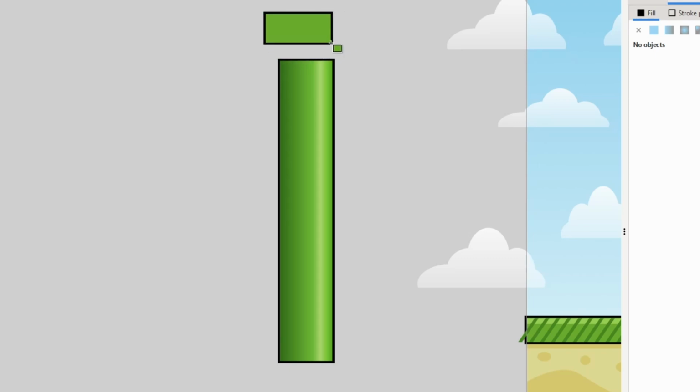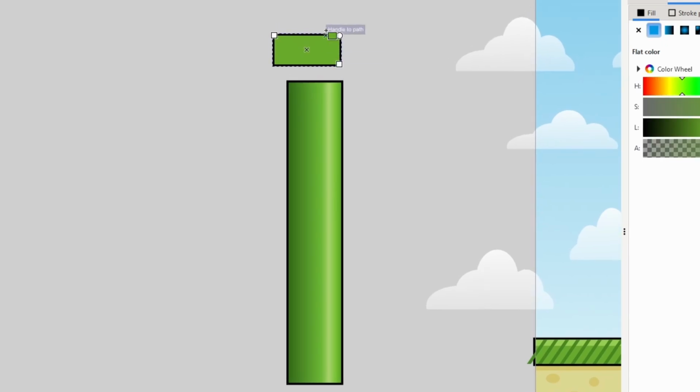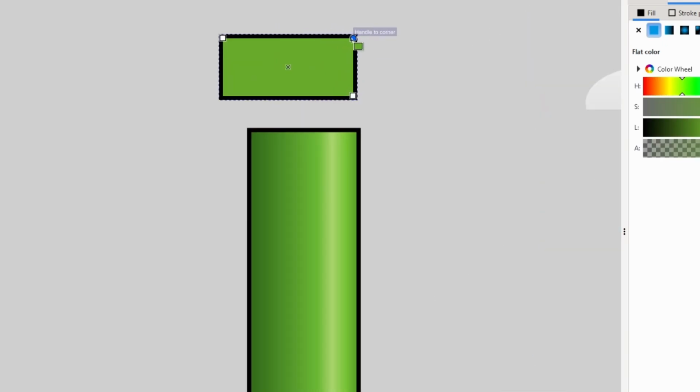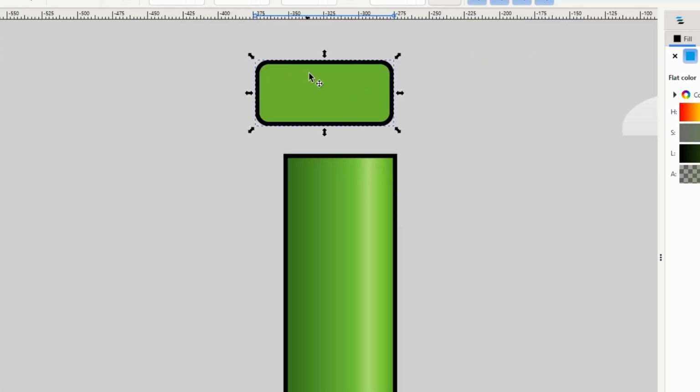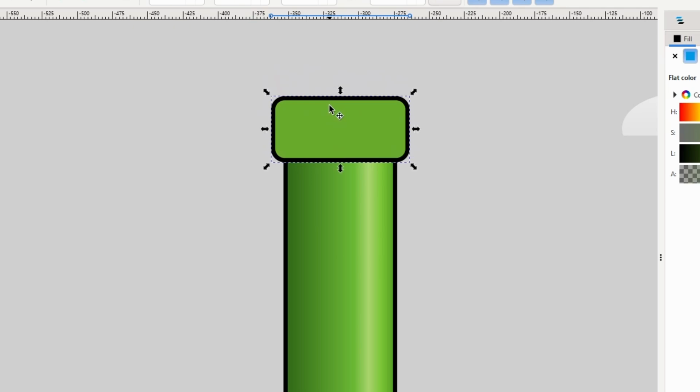Alright, for the top of the pipe, let's create another rectangle that's a bit wider than this one and about 40 pixels high. And let's round the corners a bit by dragging down the circular handle at the top right. Now let's move the rectangle until the midpoint of the bottom snaps to the midpoint of the top of the other rectangle.